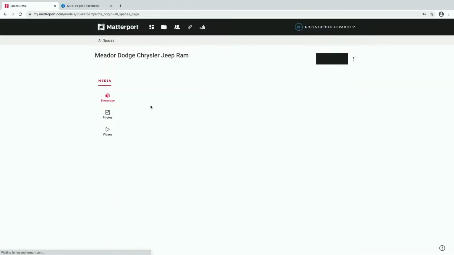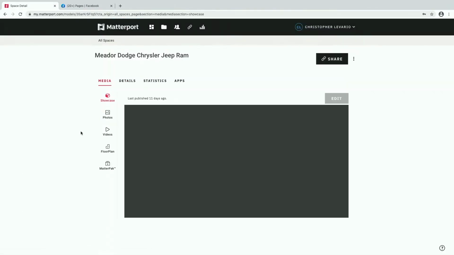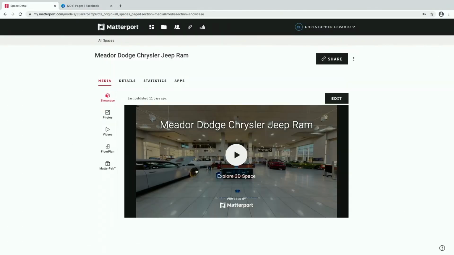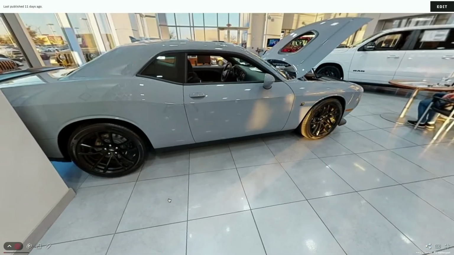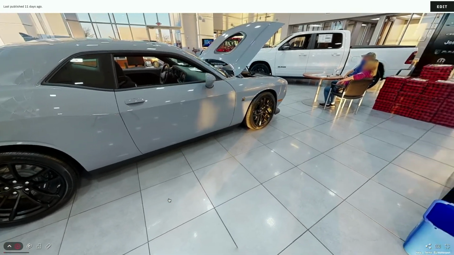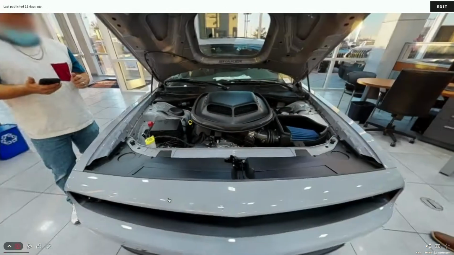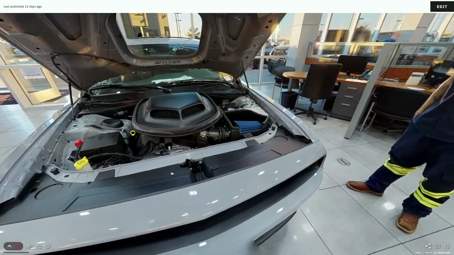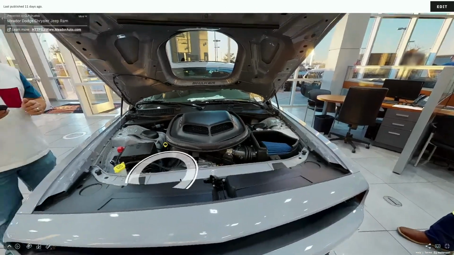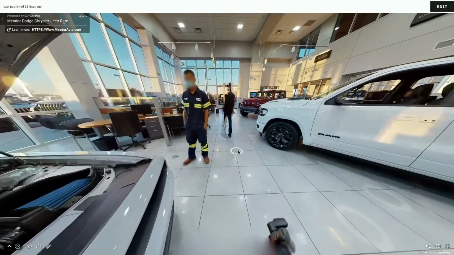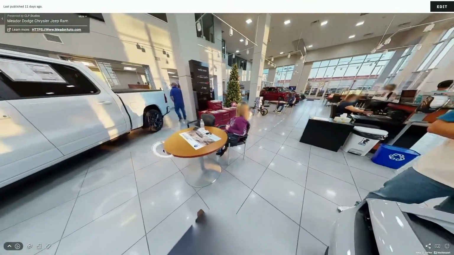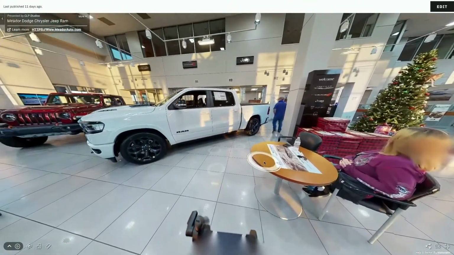So going down this list, I'm going to show you some of the cool. Let's visit Meta Dodge Chrysler Jeep Ram. All right, so as it pulls up, it says explore 3D space. This is a virtual tour. It's basically a virtual walkthrough. It's taking the scans and making its own little small tour. Every scan is basically a 3D/360 scan. So once you're taking photos, it can be uploaded and it turns into a user experience.